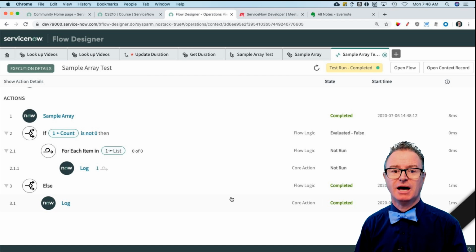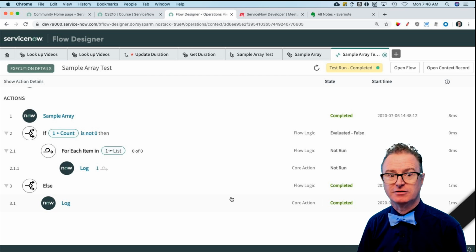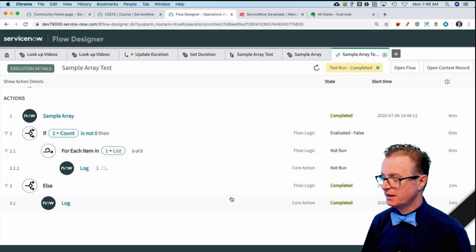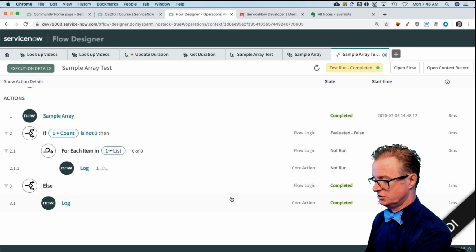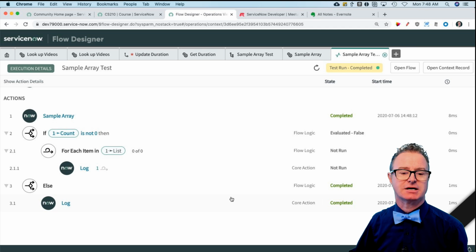When you're building outputs that are lists of stuff, include a count of what that list is so that you can check it in the flow and take appropriate actions there. That's number 5. We have just enough time, I think, for number 6.